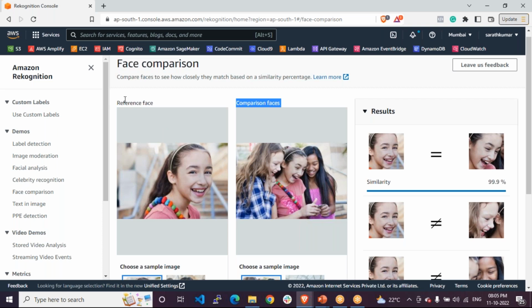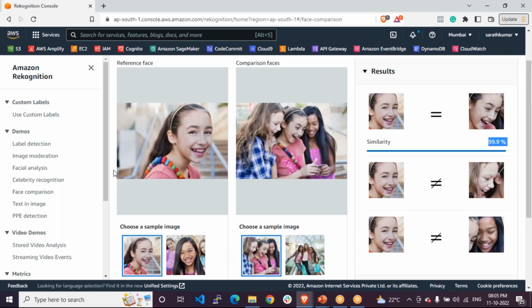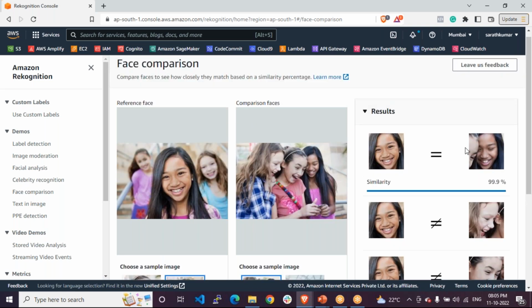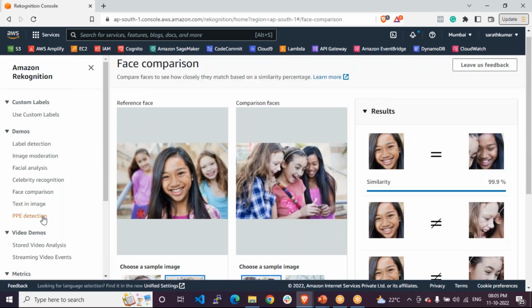With the reference face, we are finding if there is a person in that comparison face. Obviously the girl in this reference face is actually there in the comparison face, and the result on the right side says similarity 99.9 percent. That's awesome. We also have dissimilar faces here, right? I could toggle the faces, and my machine is still able to predict whether the similar face is detected or not. That's exactly what you can see. So this is about face comparison.